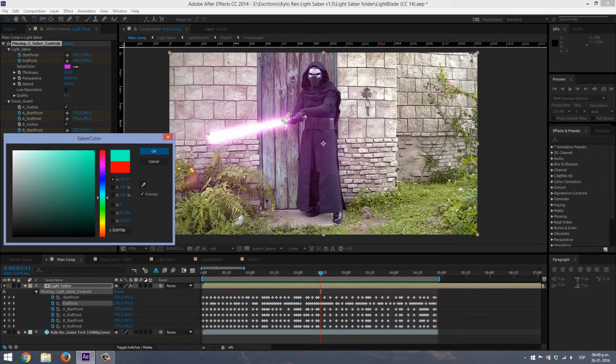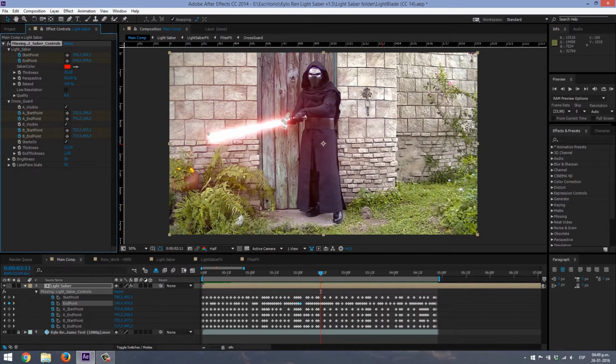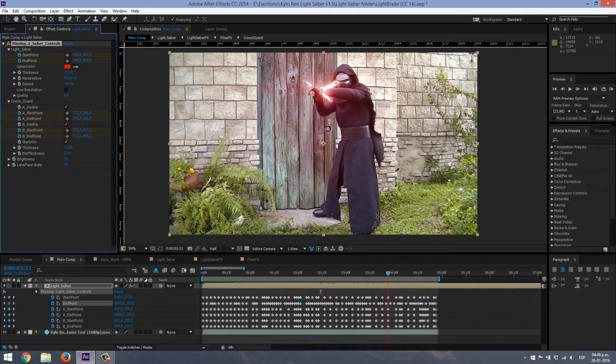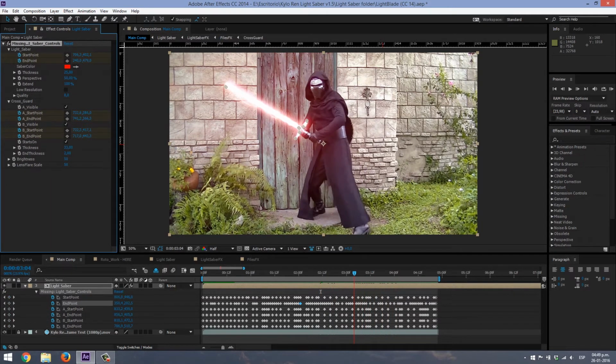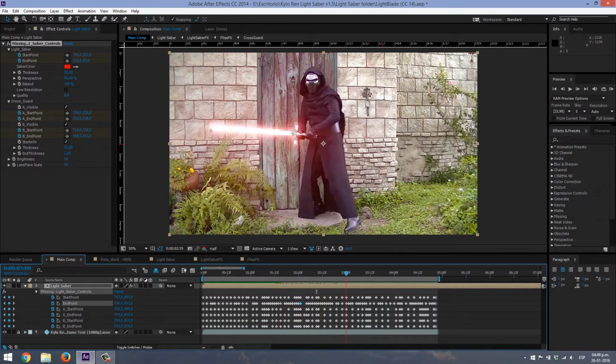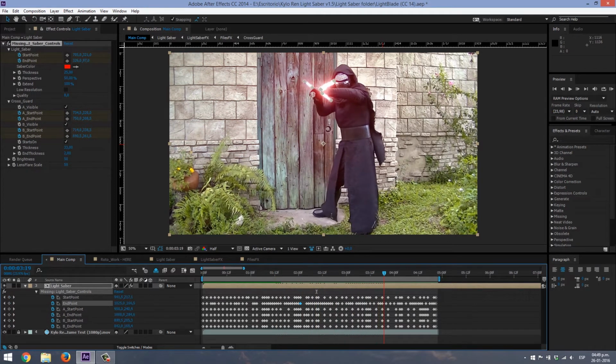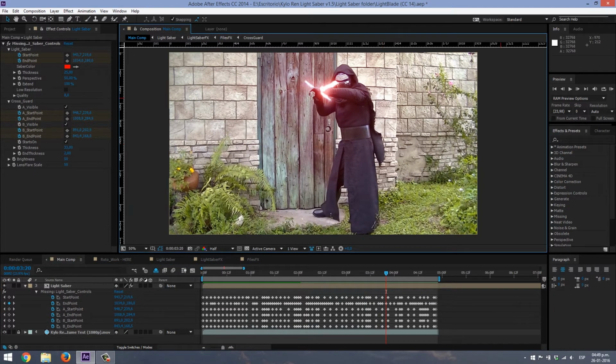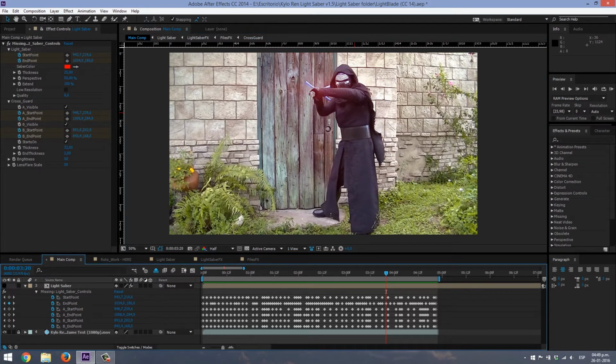Purple. And we have our lightsaber. We have some random sparks, some random lightings, a cool motion blur lightsaber. But here, you see what happened? I mean, it looks like he's putting the lightsaber in his eye, and that is not what is happening in the original footage. What did I do?